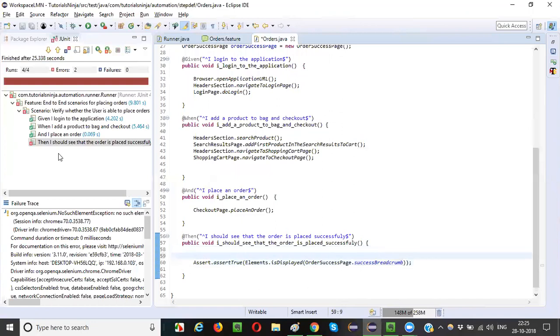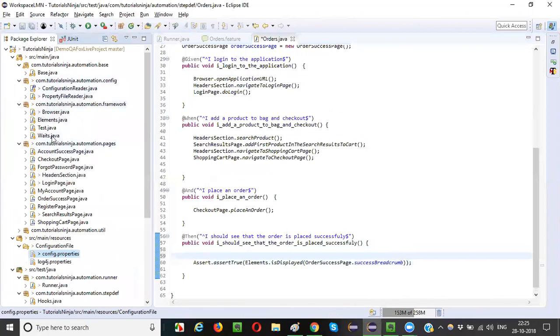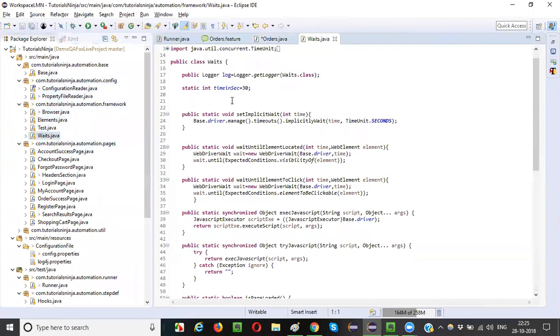So for that, guys, you can use a framework concept like wait. Waits is implemented here. You see waits.java is also part of the framework. In the framework, if you want to wait until an element is located, how much time do you want to wait? 10 seconds. Pass 10 here, and the web element. For which element do you want to wait? That's the success breadcrumb.